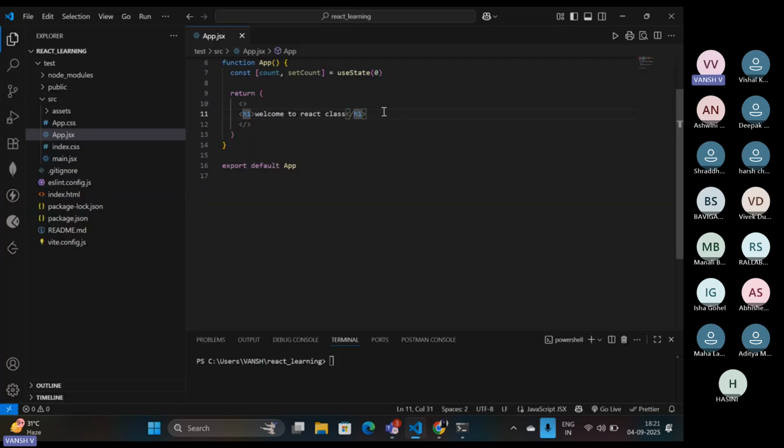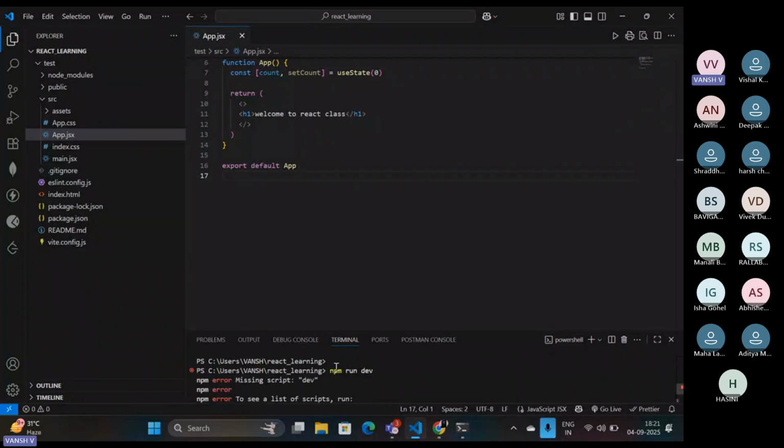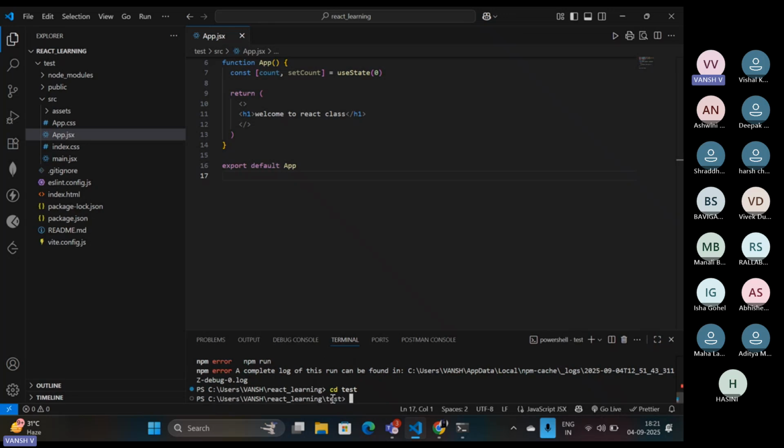Okay. So this is what I am writing. Now suppose I'm going to start my server again, let's see what is rendering to my website. How am I going to start it? npm run dev. Oh, wait. Actually, I am not inside my test folder. You can see I am inside my React learning. So just change the directory to your test folder and then use this command, npm run dev.